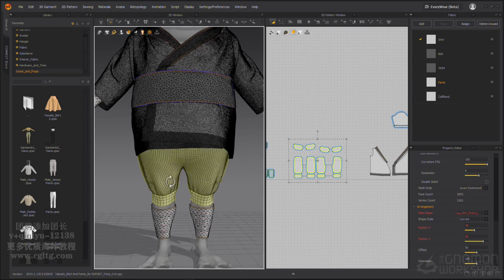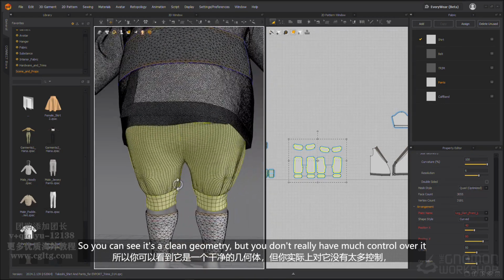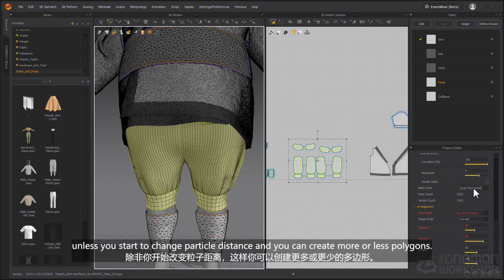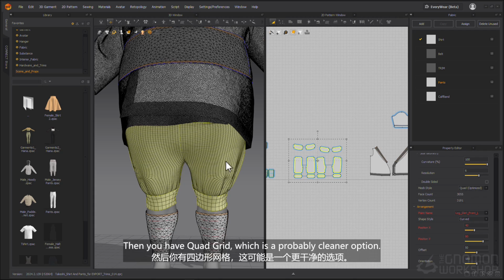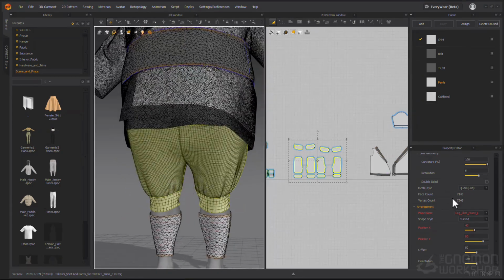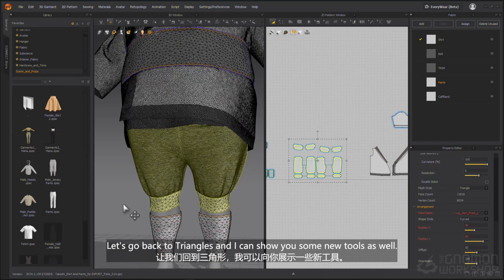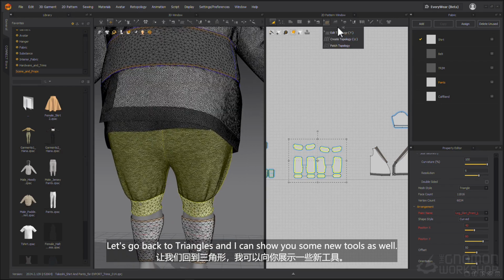It takes a few seconds. As you can see, it's a clean geometry, but you don't really have much control over it unless you start to change particle distance, and you can create more or less polygons. Then you have quad grid, which is probably a cleaner option. As you can see, this is pretty clean. Let's go back to triangles, and I can show you some new tools as well.